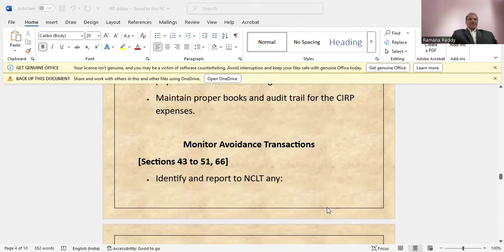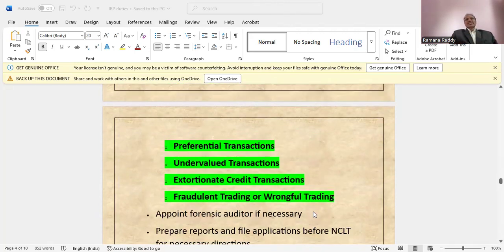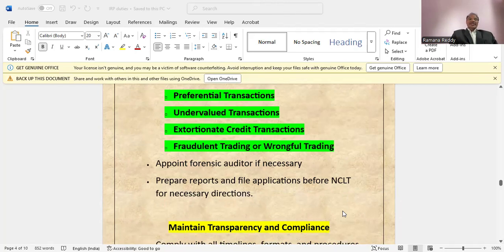And monitor avoidance transactions, as per Section 43, 51, 66. The IRP shall identify and report to NCLT on preferential transactions, if any, undervalued transactions, if any, extortionate credit transactions, if any, and fraudulent trading or wrongful trading, if any. So appoint a forensic auditor if necessary. Prepare reports and file applications before NCLT for necessary directions.